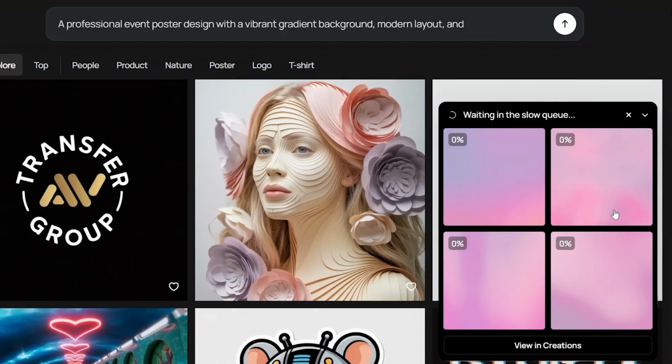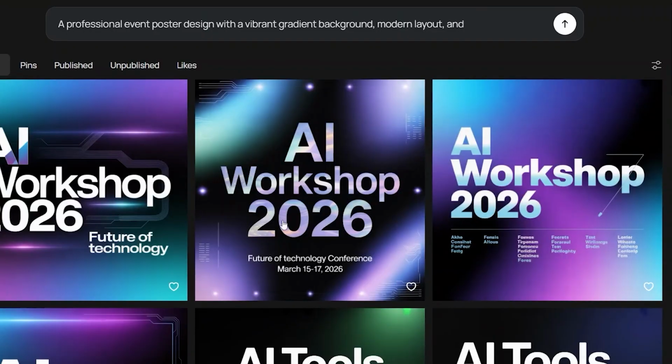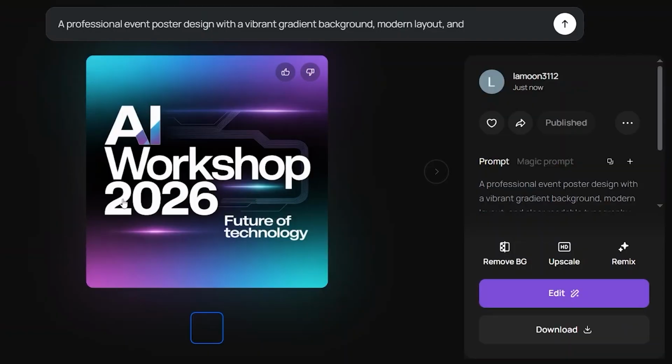It's going to provide us with a few pictures. You'll notice that the spelling is correct. And once you have all of the posters, you can go ahead and pick the one that you like. You can see that the spelling is correct, the alignment makes sense, and the text doesn't look broken. This is where Ideogram really shines compared to many other AI tools.